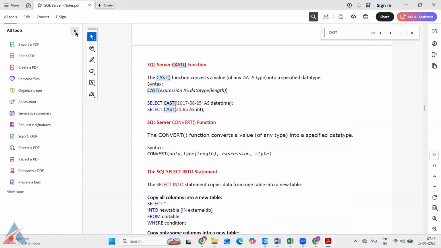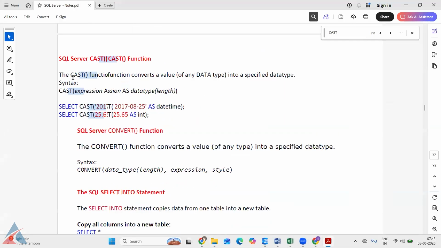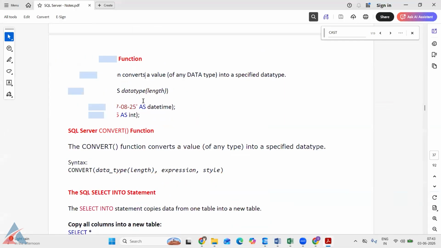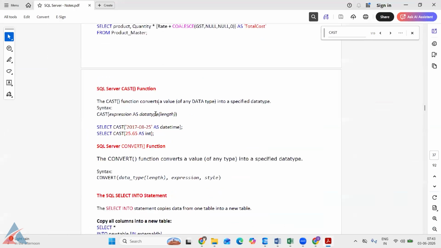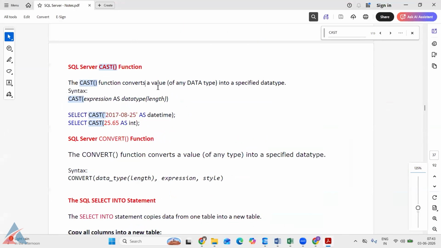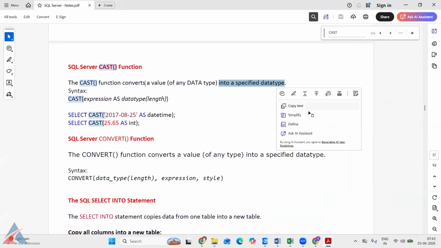Yeah, so we have this CAST function. This CAST function is a SQL Server function again. The CAST function converts a value of any data type into a specified data type. So we can change the data type of any value to a different data type here.